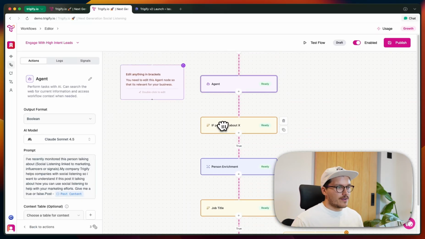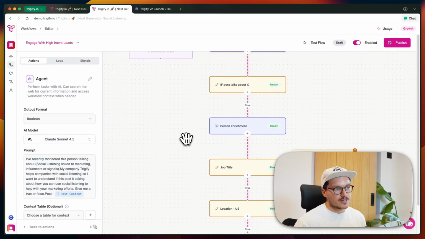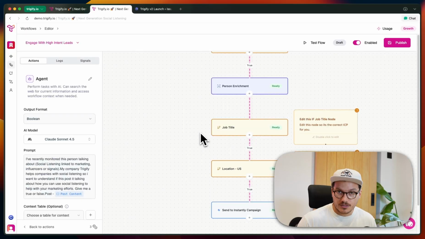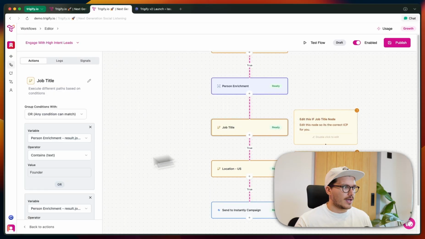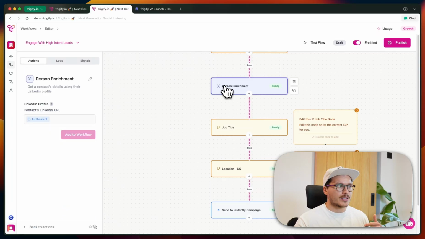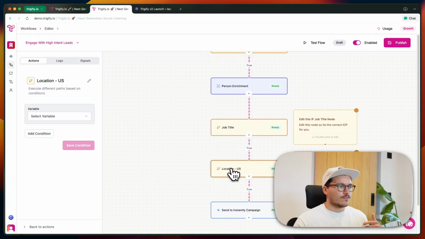And then we have an if variable. This if variable is looking to see if this is true or false, where we then go through to the person enrichment nodes. This is going to run and get all of the information, so their location, their company size, company name, who their company is, et cetera, where I'm then running 2 different if nodes. The first one is checking to see if they're ICP based on their job title. So do they have founder mentioned in their profile? Do they contain marketing? Do they contain growth? And so on. And then we also have one for location.